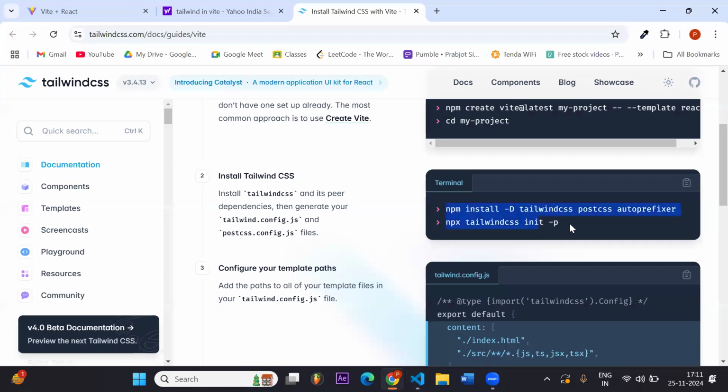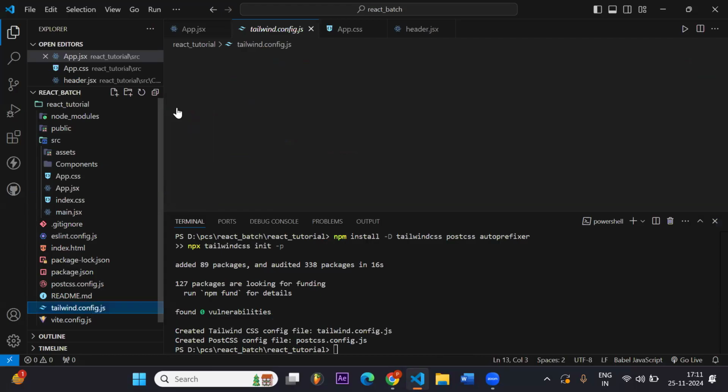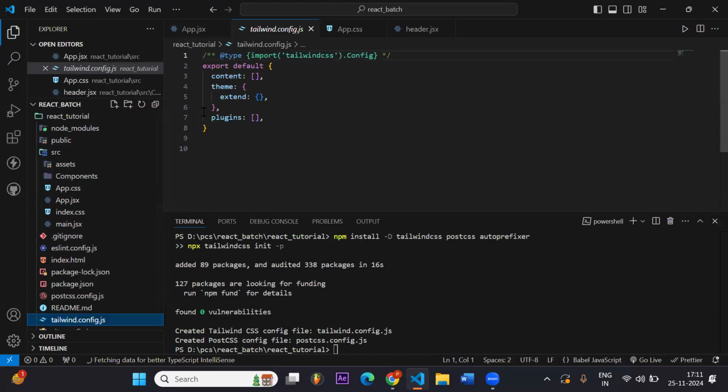Okay, so we are done with the first step. We have to copy this part, then paste it, and then press enter. And now you can see after it is successfully added, this new file is added, which is tailwind.config.js. Basically, this is where we add the configuration that we want for our Tailwind.